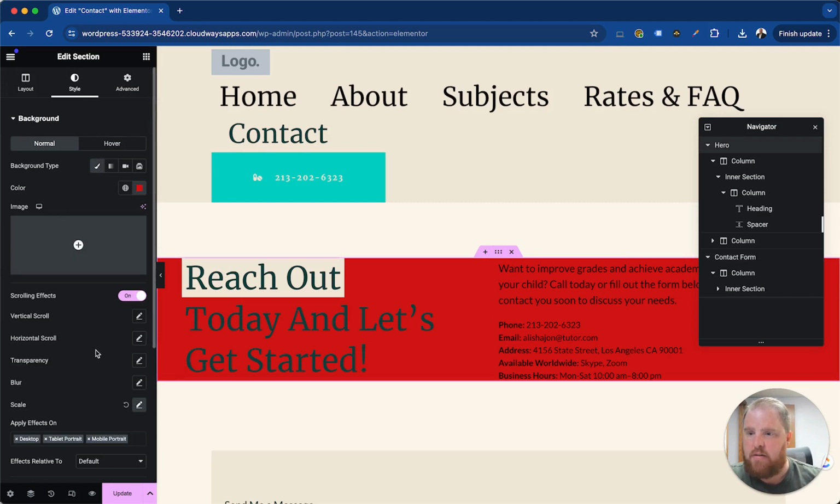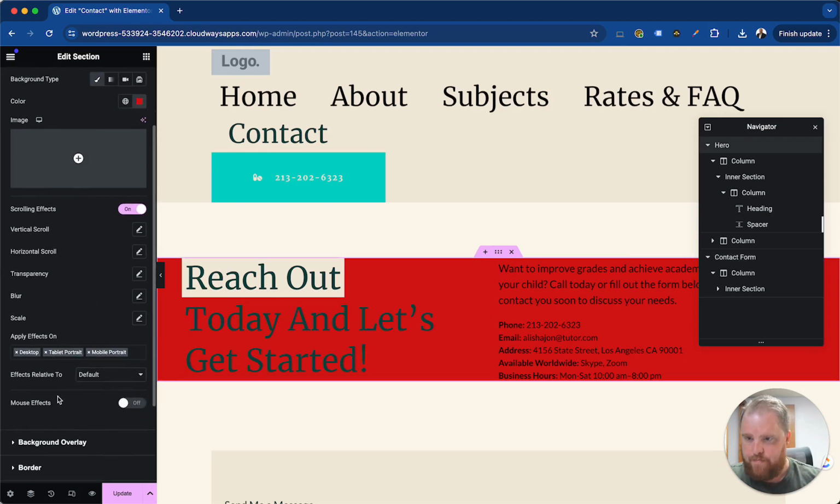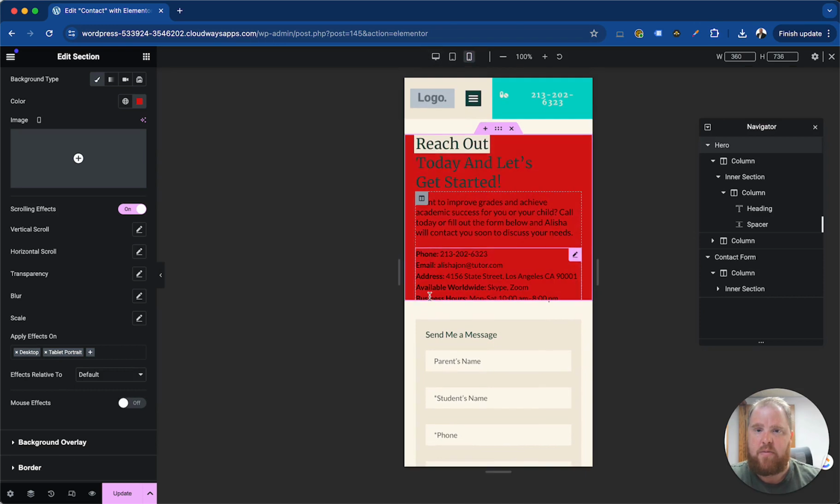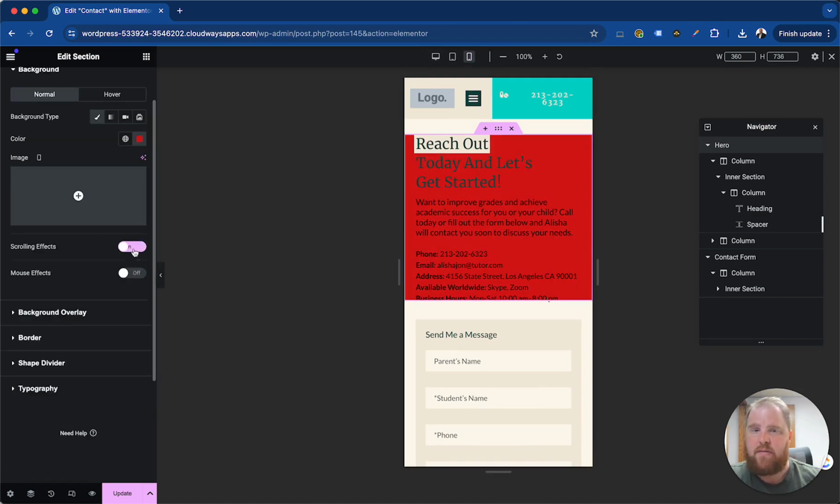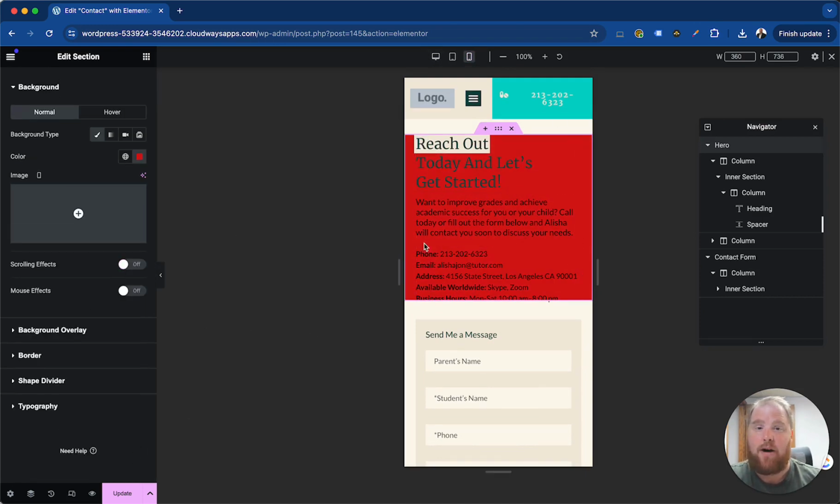So here's background. I'm going to remove that. You can apply effects on specific versions, so the mobile version. So if I don't want this to be red on the mobile portrait, I can take that off, instead of mode, and I look at mobile portrait. Oh, this is just for scroll effects. Sorry. See, raw and unedited.